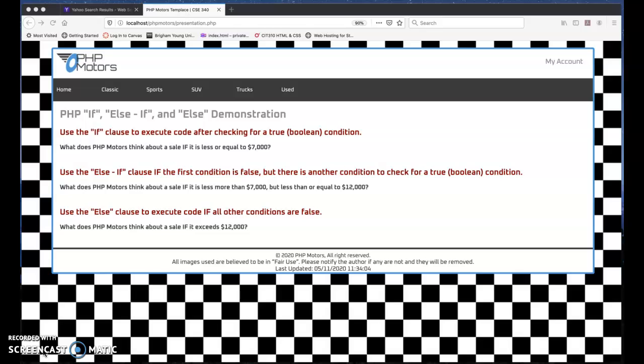I decided to go with our template that we're using for our PHP Motors site, and I just created the questions and statements that I'll use as an outline for this presentation. So you see here my title of PHP if and else demonstration.